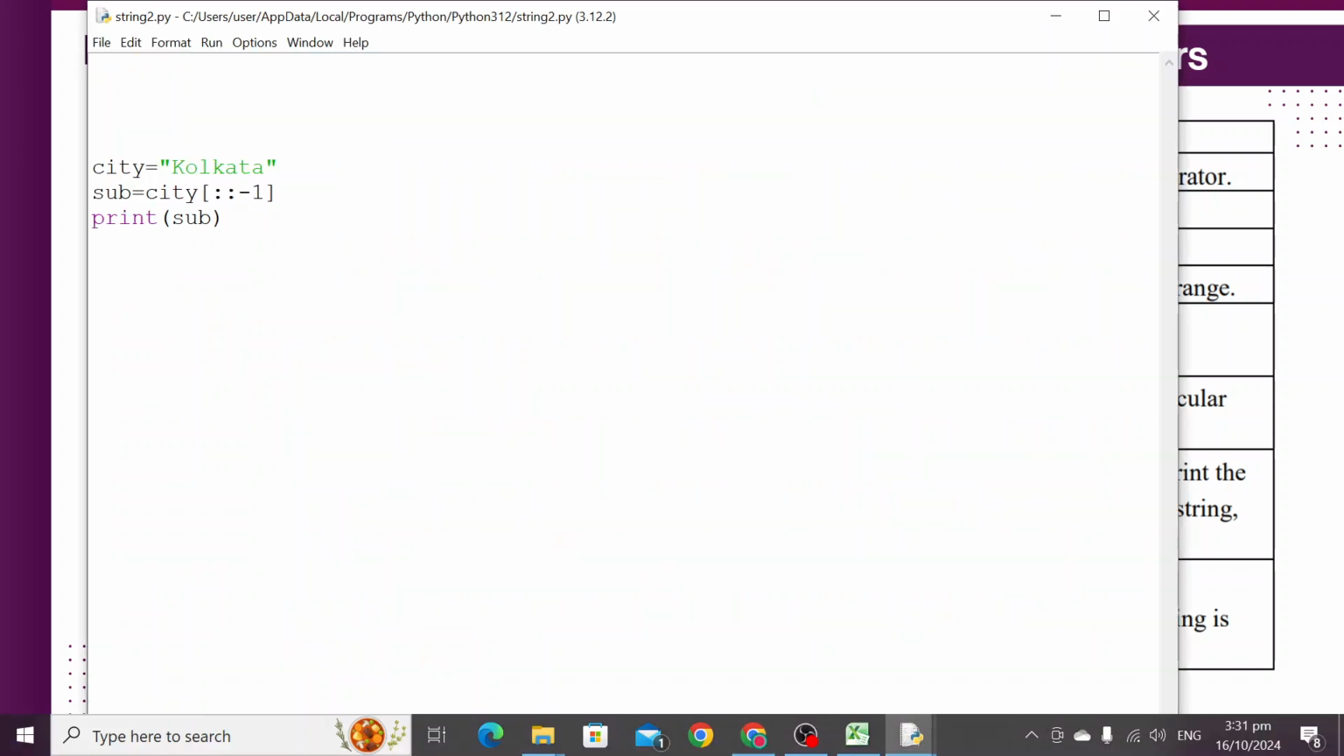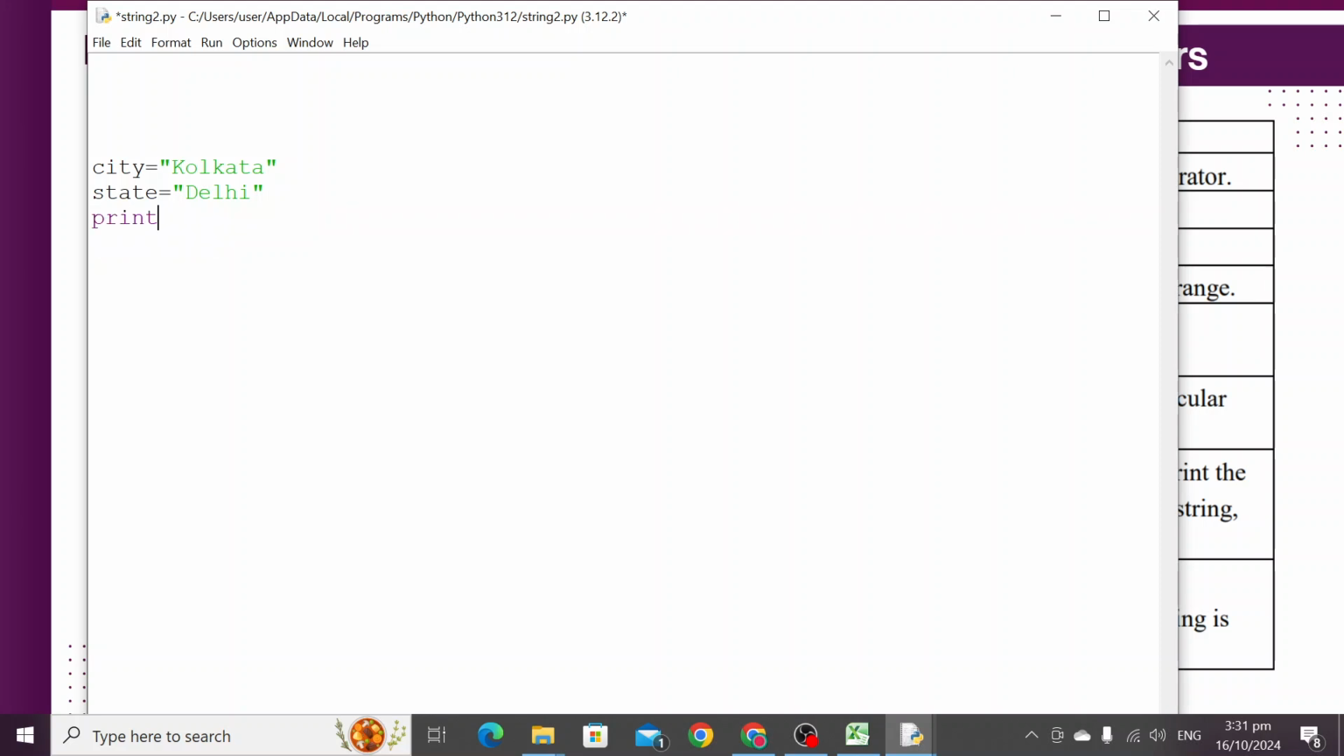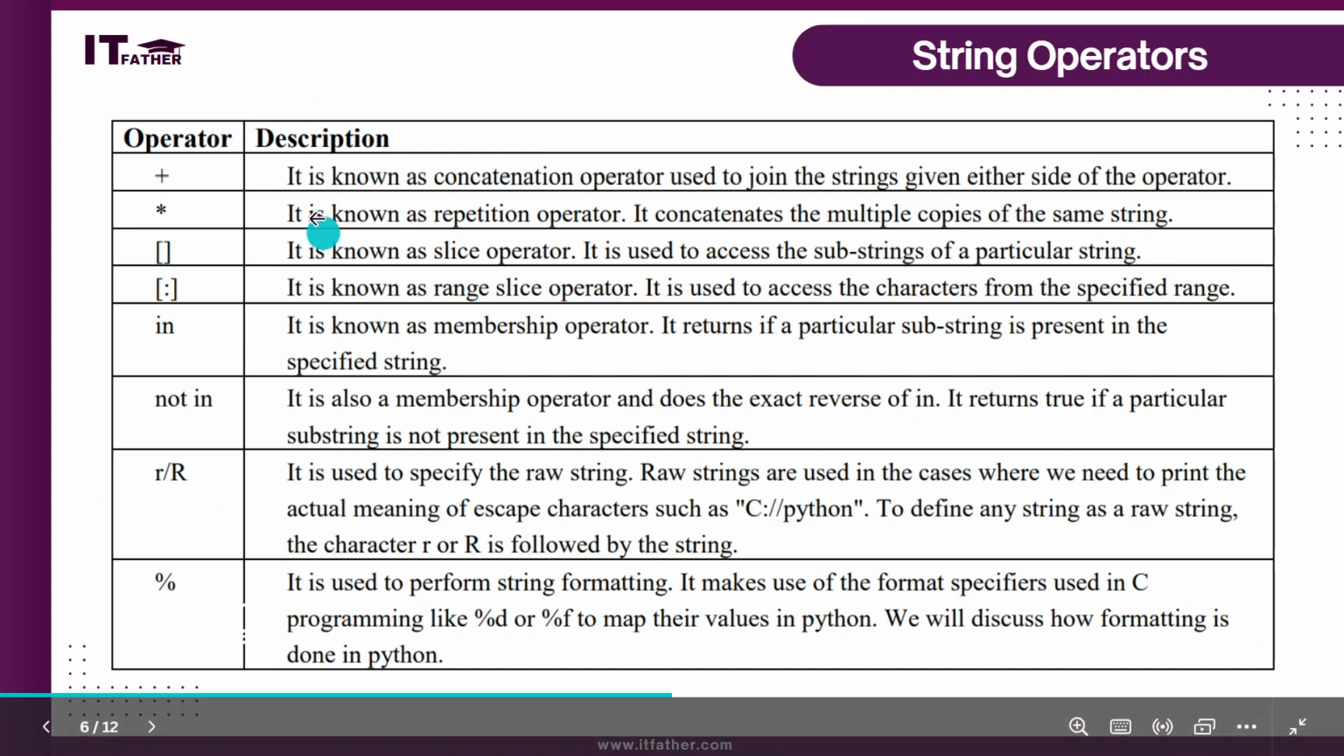So right now here we have city and state equal to Delhi, right? And if you are writing here directly print city plus state, then it will concatenate the 2 strings together. The plus operator is used for concatenation of strings, so keep this in mind.